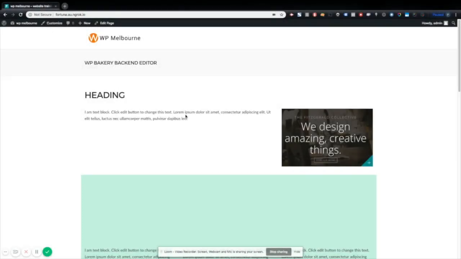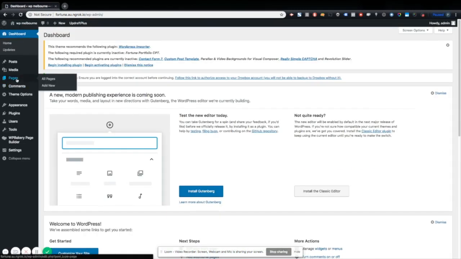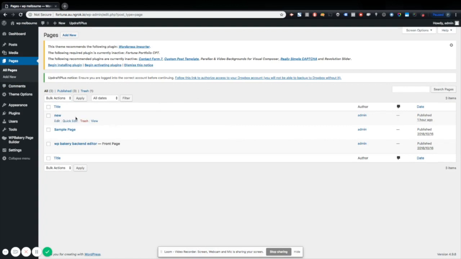Create a menu and add a link. We're going to create a new page, and we're going to add a link in the main menu to the page. So this is what we're going to do. We've got a list of pages already, which we've created. We've got a new sample page and this page here, which is set to be our home page.